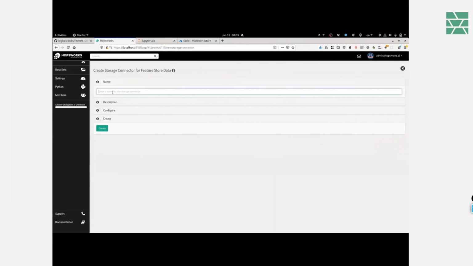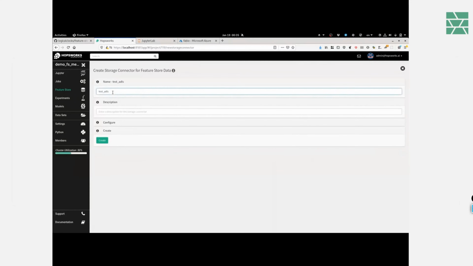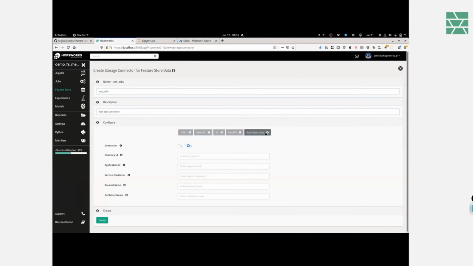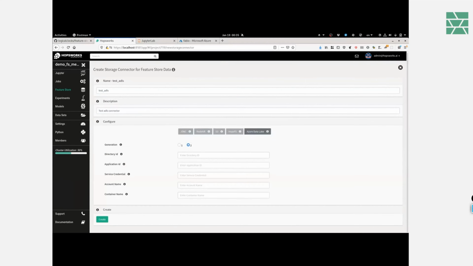So what Fabio is doing here, and Fabio is our head of engineering, he did this quick video, he's basically defining a connector to Azure Data Lake. And you can see there's a number of parameters you have to fill in here. You have to have a service credential, an application ID, a directory ID, an account name, and then the container inside this particular storage connector. So the container is like your directory inside it. And you can see there's also two versions of the Azure Data Lake. You have version 1 and version 2. So version 2 is obviously the latest one.